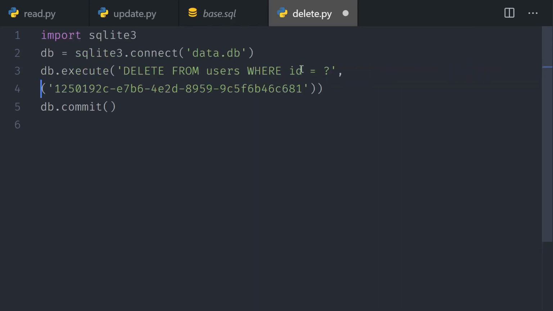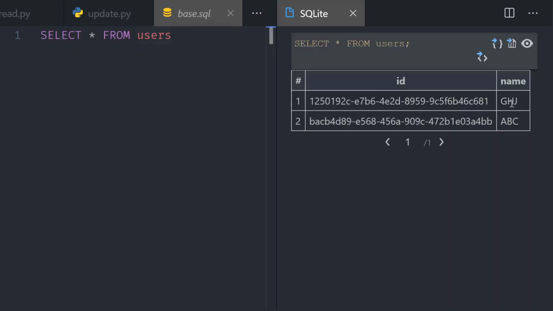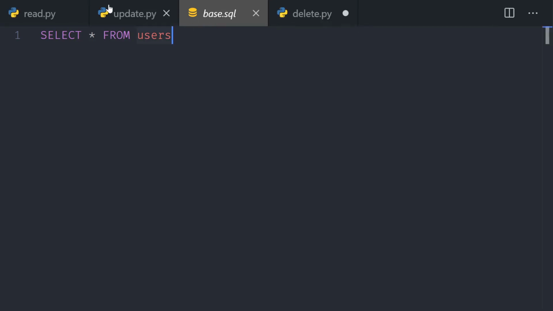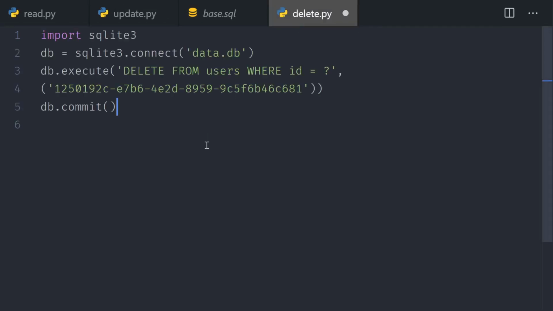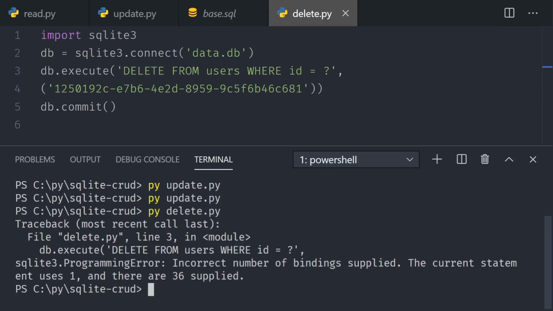Break this into lines so you can see it. Then I will commit. If we check the values in the database, we can see that we do have JHJ. So now I'm going to try to run the delete command. I will save it. I will run the delete.py. Click enter. We have an issue in line number 3. It is because this command is not valid. Let's check it. Delete from users where ID equals question mark.